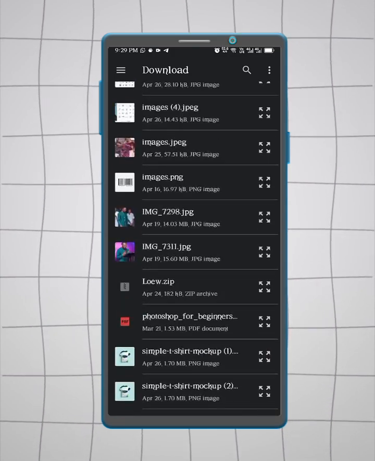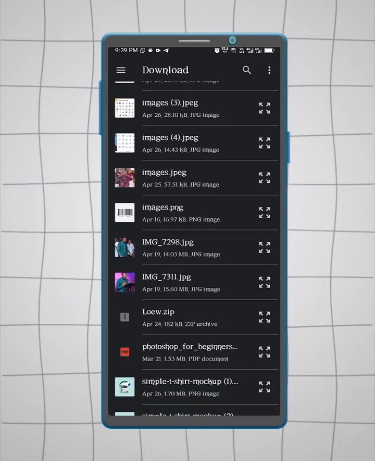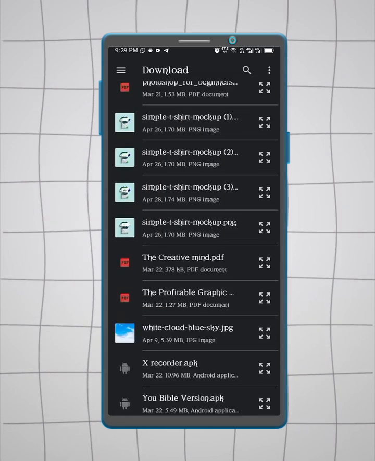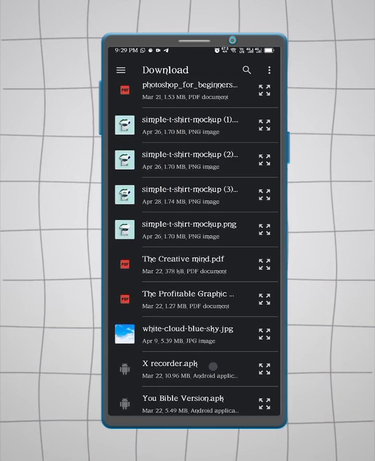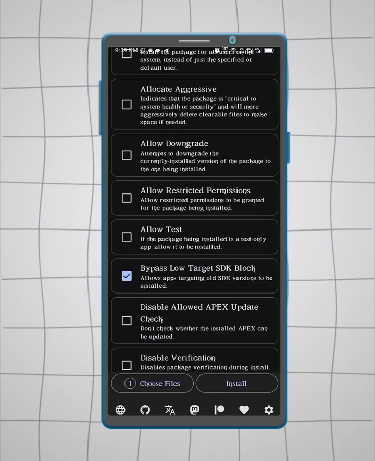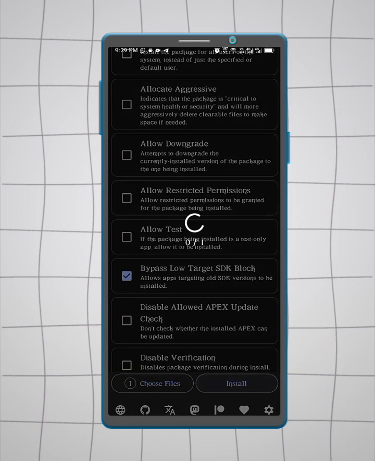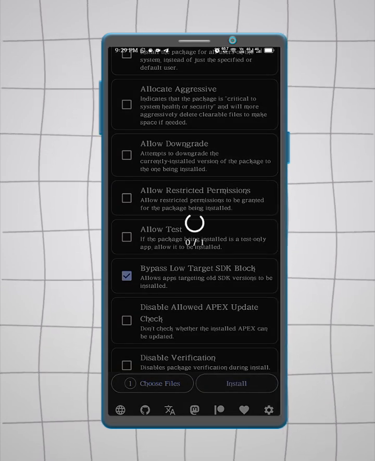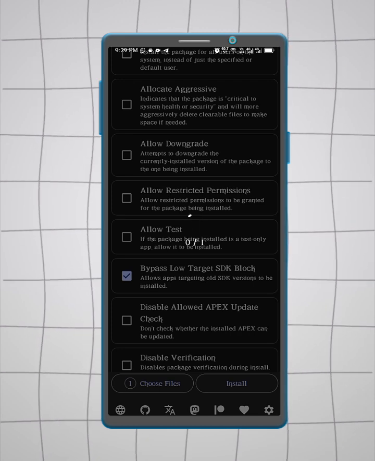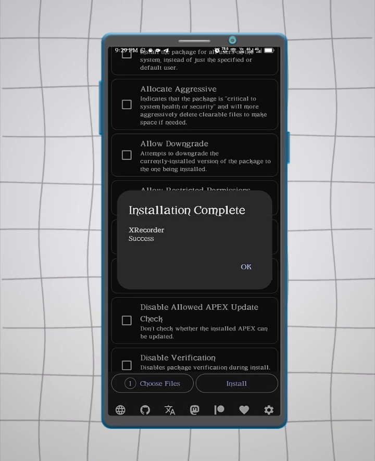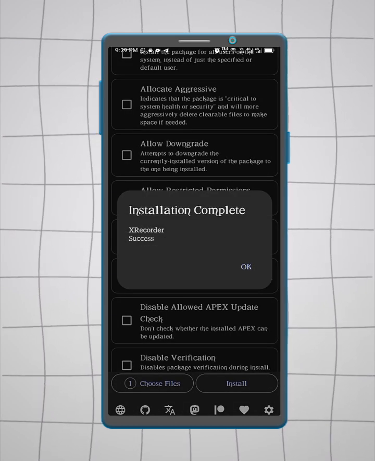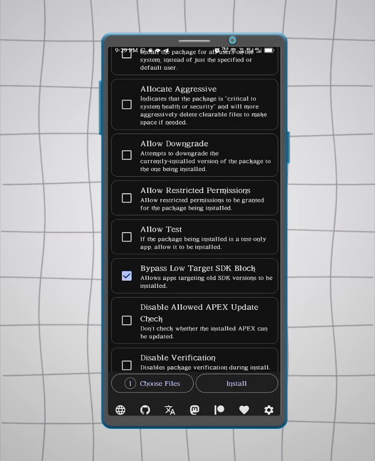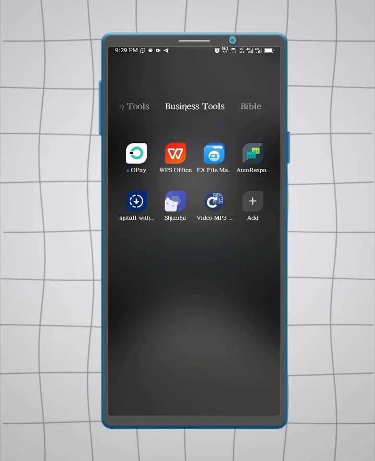If it's another version that is low that can't install on your Android 14 because of the low version of it, you can still install it. Bypass the low version target app and it will install with options. Very sweet and easy. It's loading. See, installation complete. So you have bypassed that feature to be able to install this low target app.